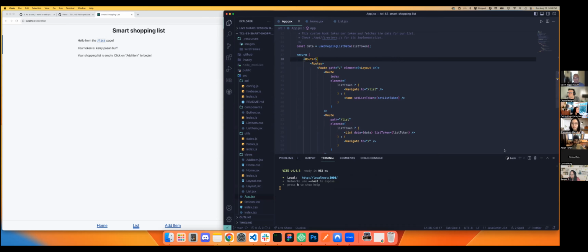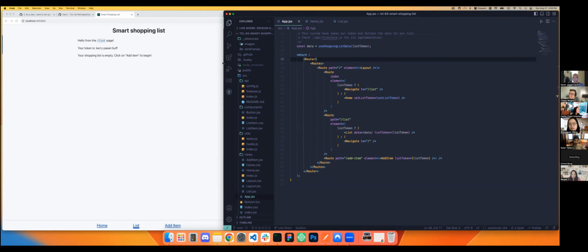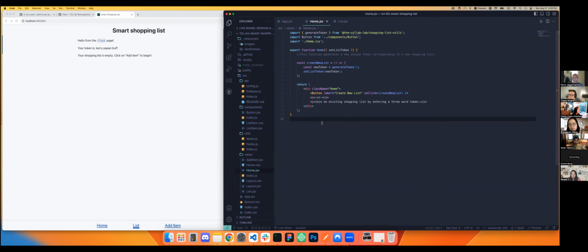Now in the home.js, according to the wireframe, we can have that button that says create new list, which generates a new token. If we go to the home.js, we can see that we are receiving that function, the set list token, and we are also importing this generate token from the package made by the Collab lab. This function from that package generates a new token.